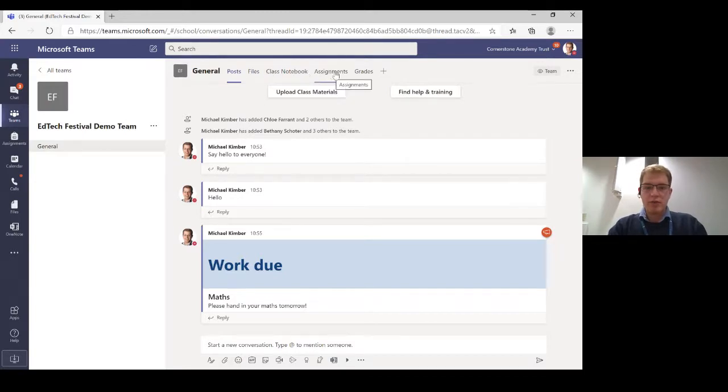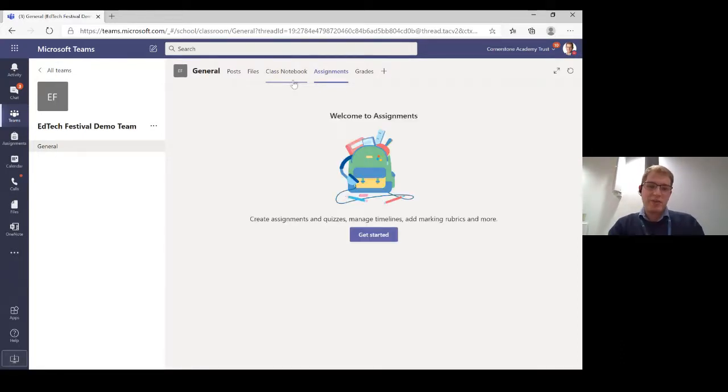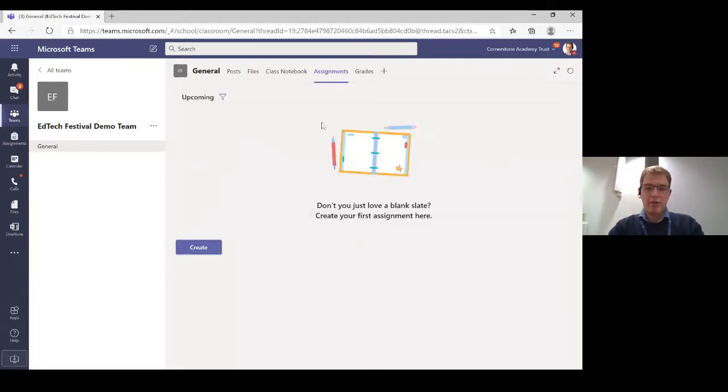So another useful tool is assignments. Assignments is incredibly useful. We absolutely love it. It's something that we've adopted relatively recently, really, but it is a real time saver if you're a teacher. So we can get started and create an assignment.